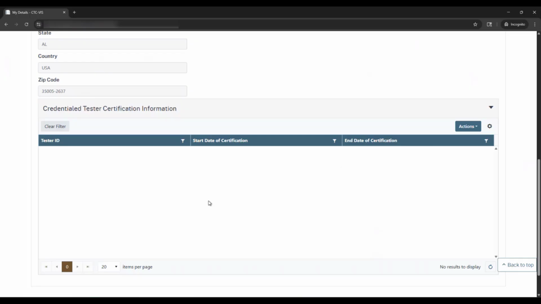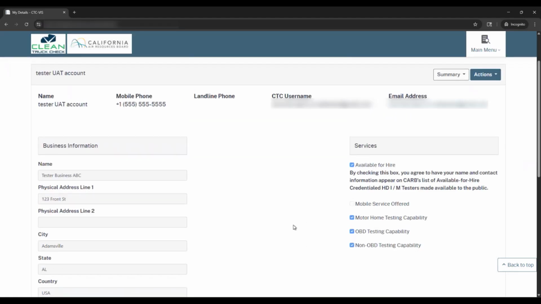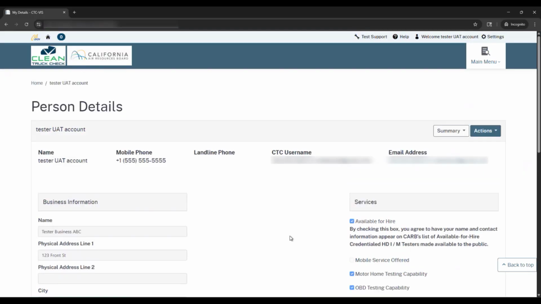And please be sure that you always have an active credential for the Clean Truck Check program in order to be completing testing, because if you are an invalid tester or an expired tester, your tests will not be recorded.